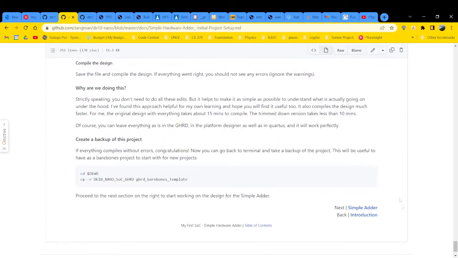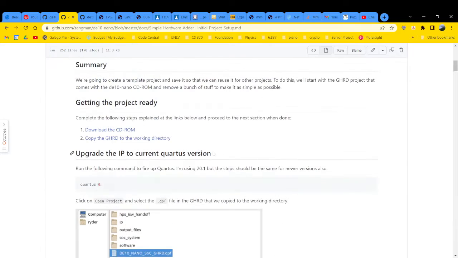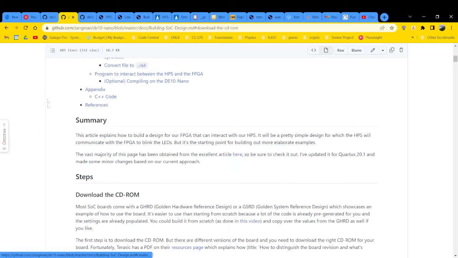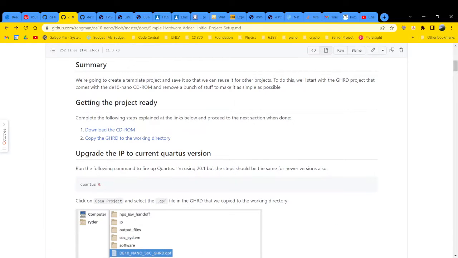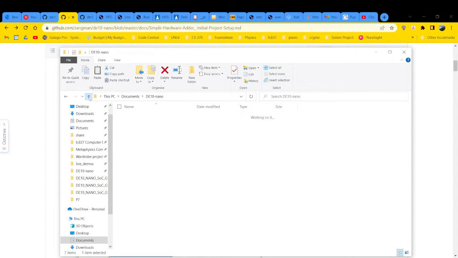Oh, and I believe this page tells you how to download it. Download the CD-ROM. Yeah, it's got it right here. I'm not going to put the link in the description. But anyways, we'll quickly go back. So here is the golden hardware reference design. We're going to copy this, and we're going to go back into my newly created simple hardware adder live and paste it in here.